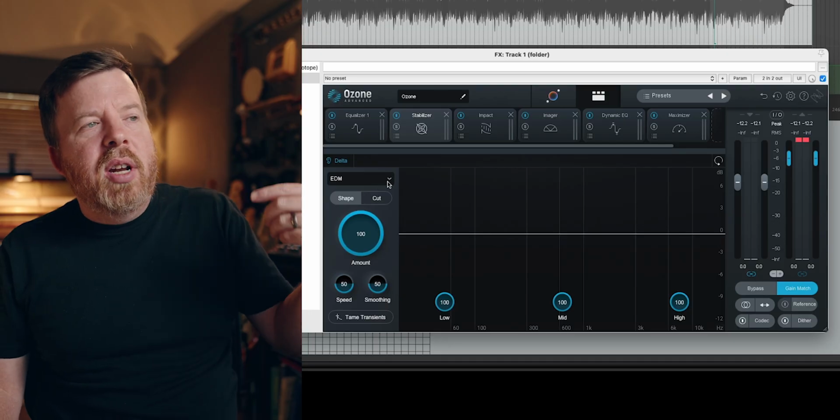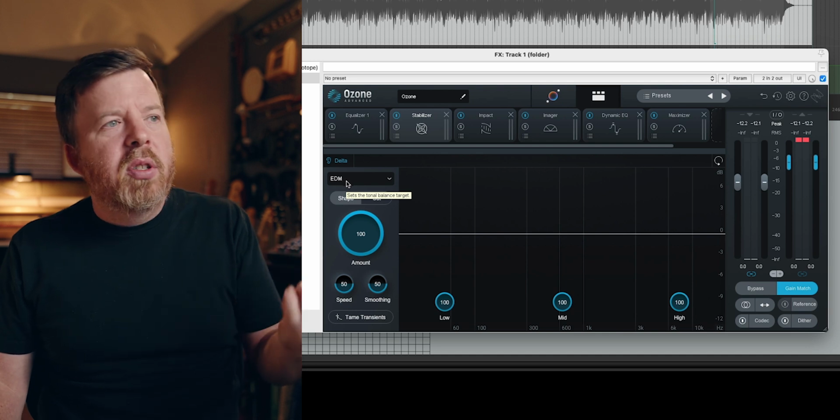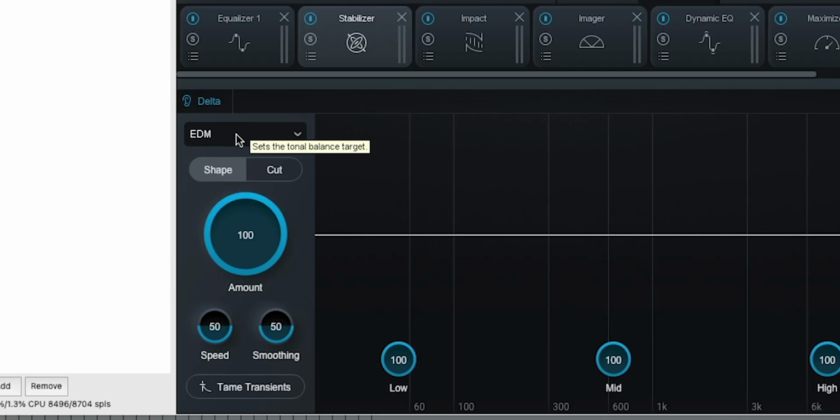That's a very aggressive setting. You probably wouldn't want to do that. I imagine you could start hearing some phasing as the different frequencies change and morph. But that really gives you an idea of what it's trying to do. It's trying to get it up to that deep lows and bright sound of an EDM track.